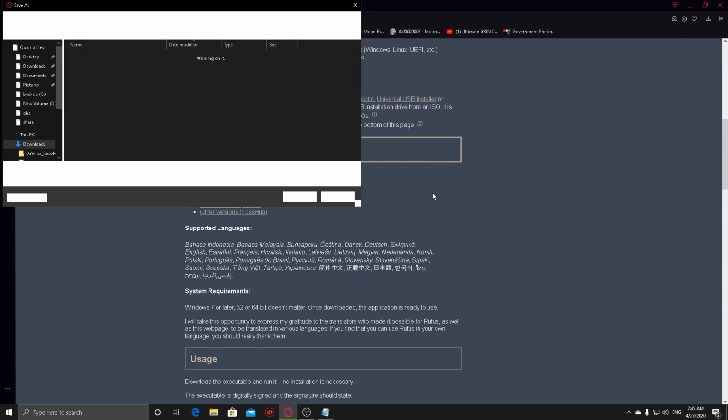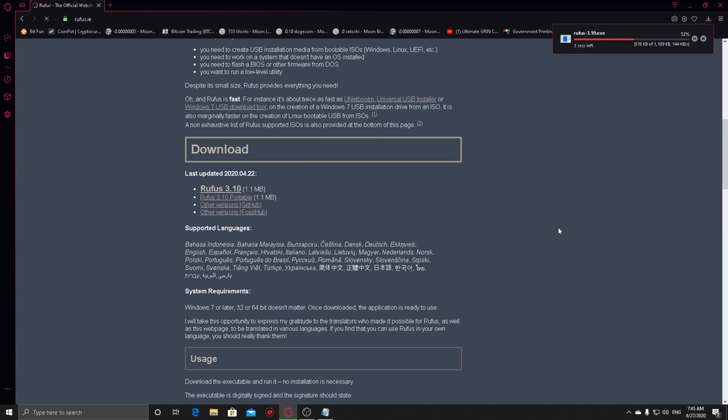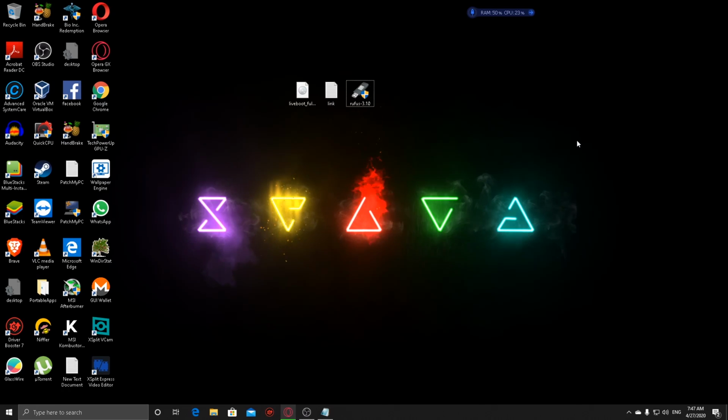Now you can also use a CD or DVD to do this. Just burn the ISO file that we previously downloaded. Okay guys, now that the ISO and Rufus have both been downloaded, we can just open up the Rufus application to create the bootable flash drive.